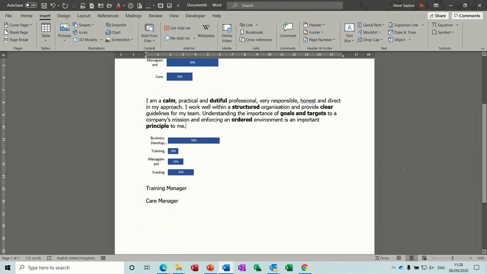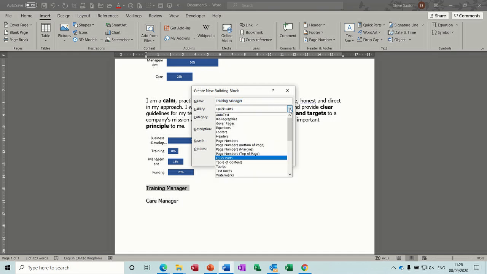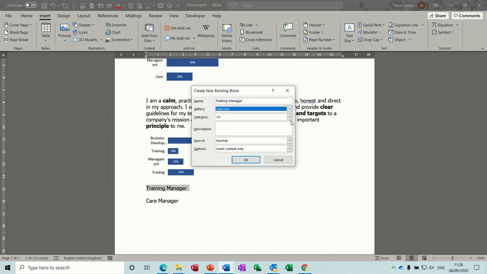So if I first off highlight Training Manager, go to Insert, Quick Parts, and save selection to the gallery. I'll leave it as Training Manager and select Auto Text, and then I've created a category here called CV, which I've now filled up with loads of stuff that I don't need, but I'm going to add this one. Leave it on normal, click OK.